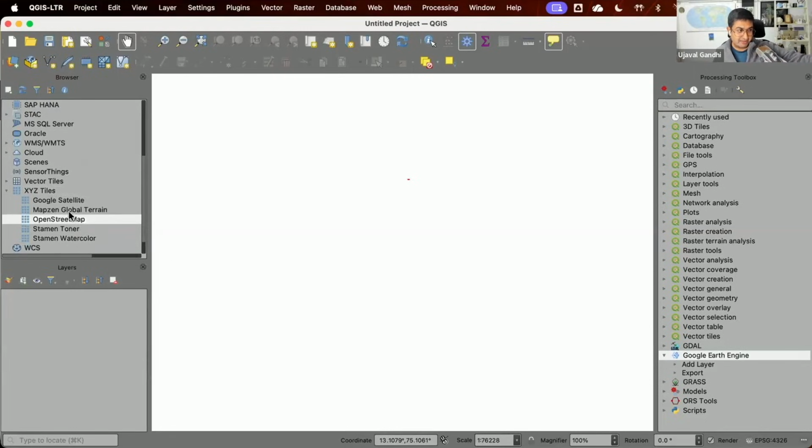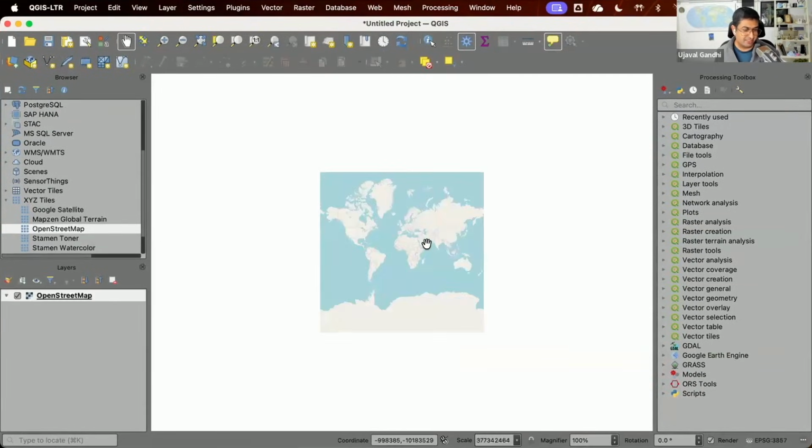Maybe there is also MapZen available to you. So OpenStreetMap, this comes pre-configured with your QGIS. This allows you to load pre-rendered OpenStreetMap tiles into QGIS. And this is a great way to get some base map into your QGIS. I'm going to go and drag the OpenStreetMap layer here. And this gives me a world map, which I can use to go and locate a place.